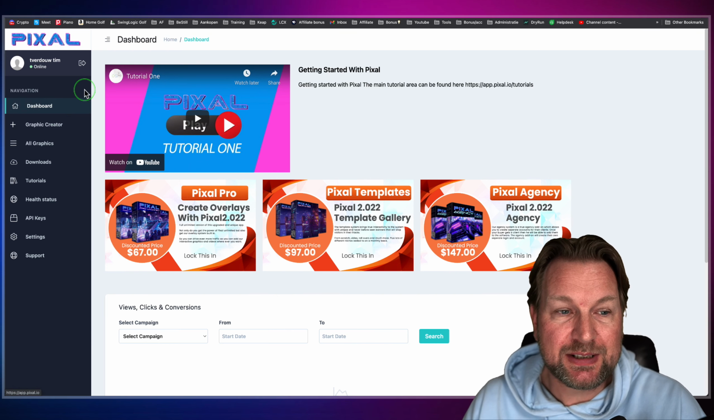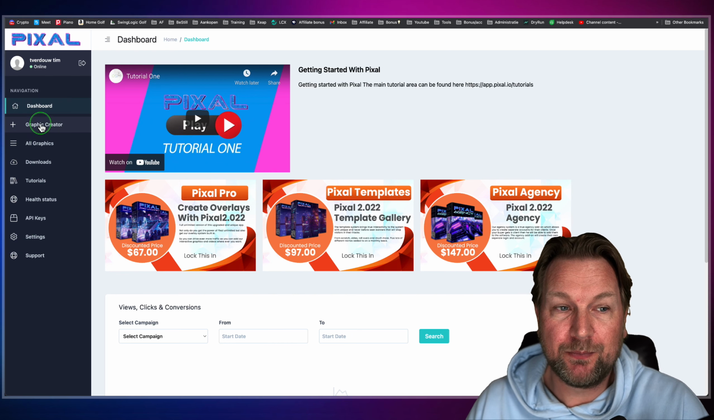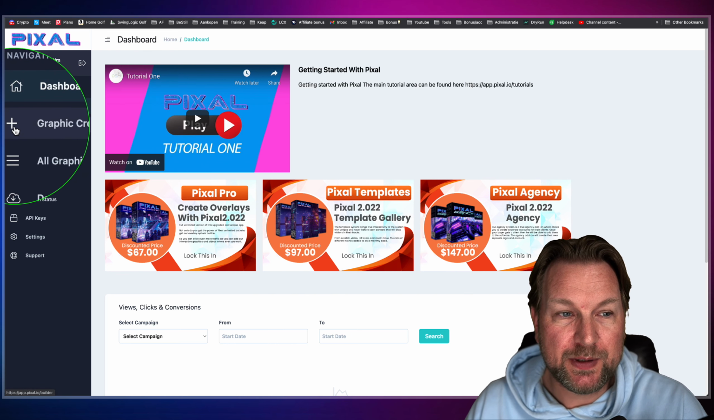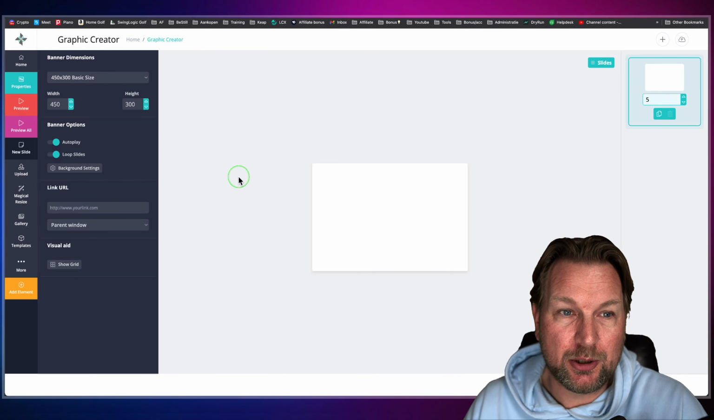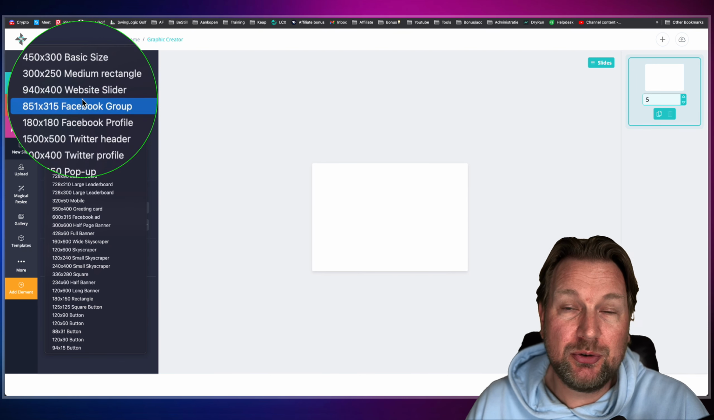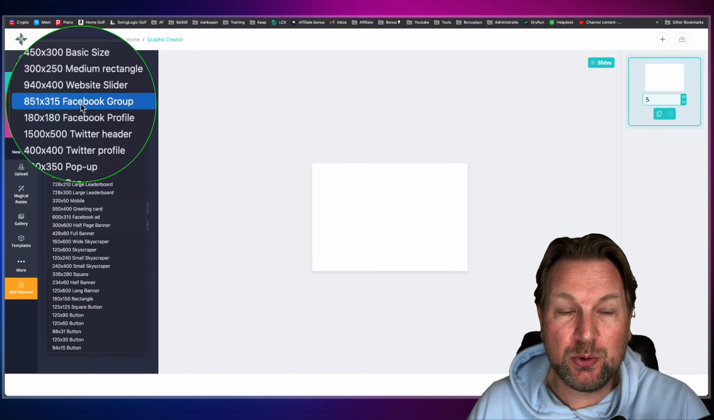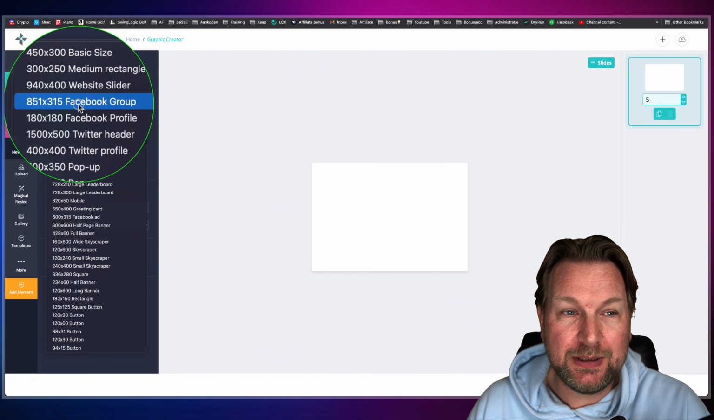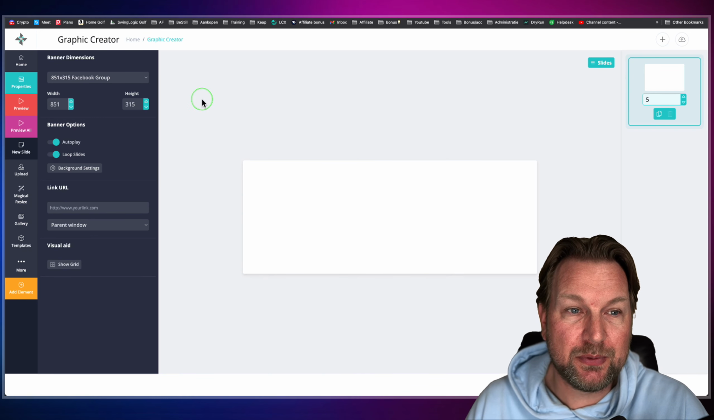Now, if you want to get started here, there is a left menu where you can choose from, but you simply click on here on this plus button, graphic creator, where you can start creating your graphics. Now, by default, there are a lot of choices that you can choose from. So here you can choose all different kinds of sizes that you can create. So if you like to create a Facebook group banner, you can simply click on this one and you can see that the canvas changes to the size of a Facebook group banner.